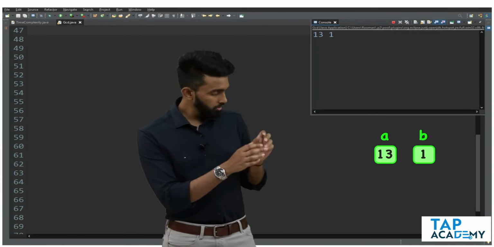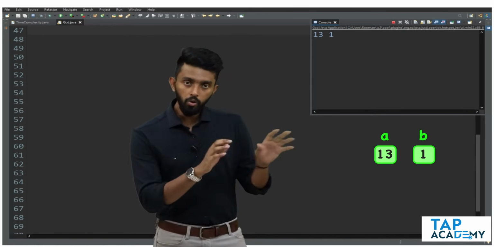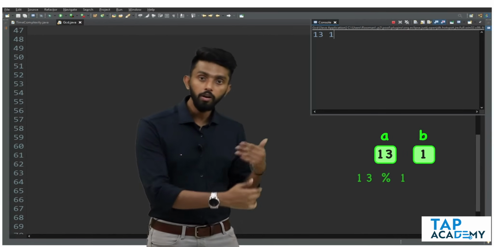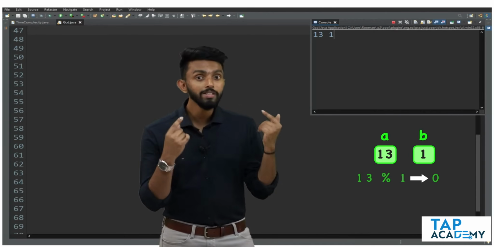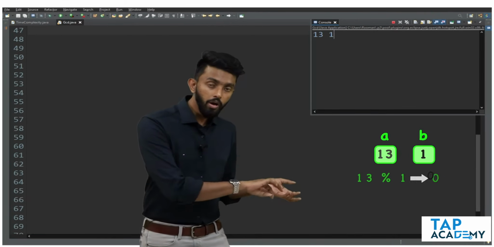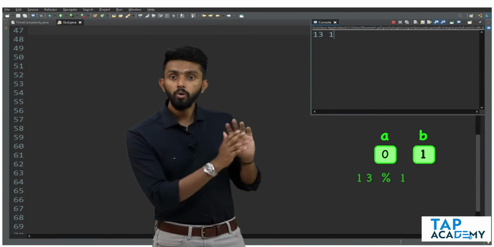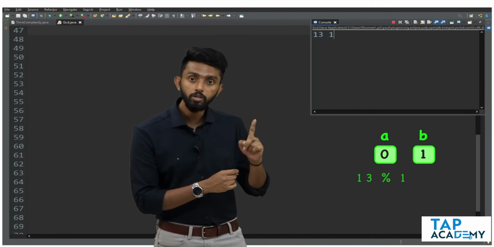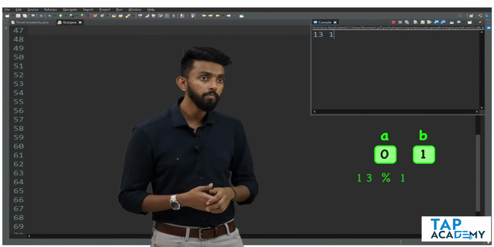Here also, I have 13 and 1. Now, look at the way. Larger number is 13, mod smaller number 1. Remainder is actually 0, because it's perfectly divisible. The moment you get 0, take that 0 and assign it to the larger number. So A becomes 0, B is 1. Which is the non-zero number? B. B has 1 and 1 is your GCD.